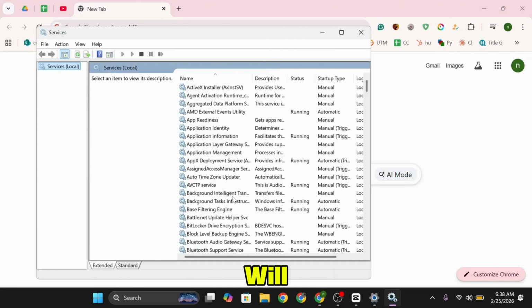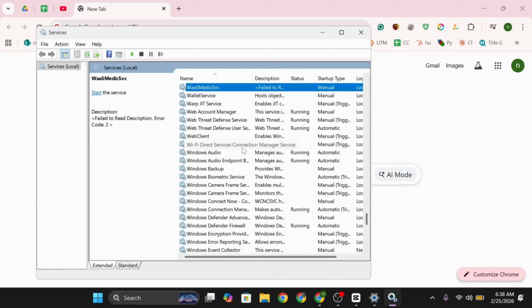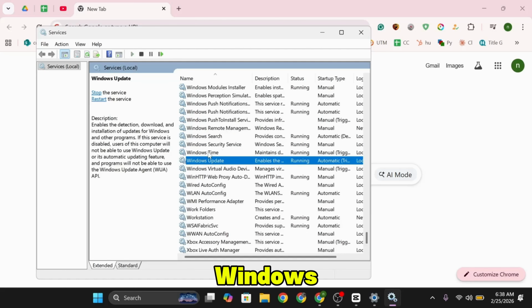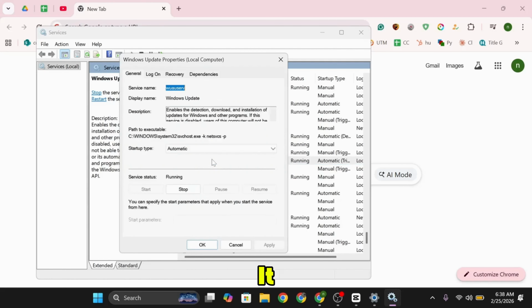Now as you do that, you will see these very many options. Click anywhere, then type in W. We're going to have to specifically look for Windows Update. So in my case, I have it under Windows 10. So double click onto it.